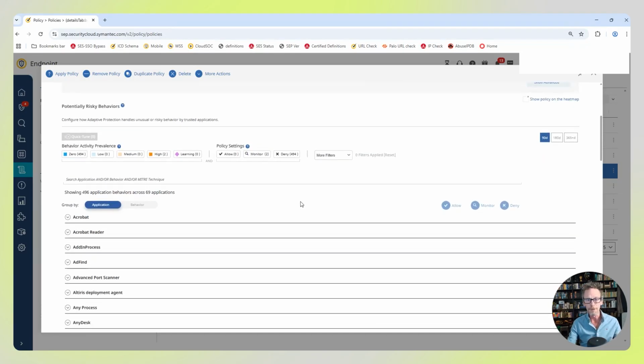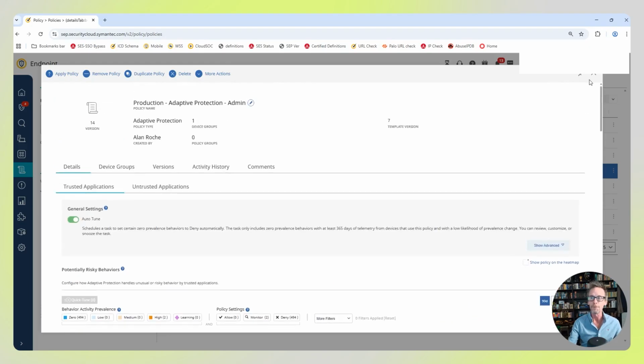Now, remember, you can have multiple policies across your environment. You can have a policy that's deployed to your standard users who aren't doing any admin tasks or that kind of stuff. You can also have a policy deployed to your IT staff. They may need to use different behaviors across your environment that your normal users wouldn't use. That's all well and good. That allows us to do this from within the policy.